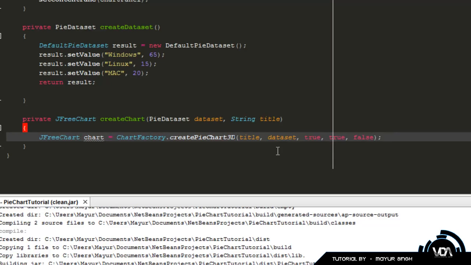Let's go over this real quickly again. The first one is the title, the second is the set of data you want, the third is whether you want to include the legend or not. If you don't want the legend, make that false. The second to last one is if you want the tooltip. So if you hover over it, do you want it to show the percentage and stuff like that? And the last one is locale. I'm not too sure what that is, but I'm just going to leave it as false.